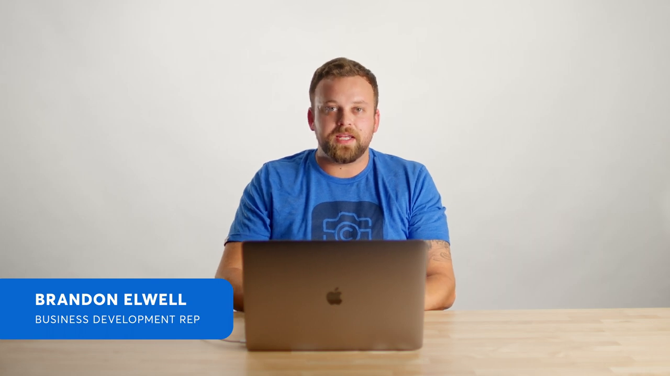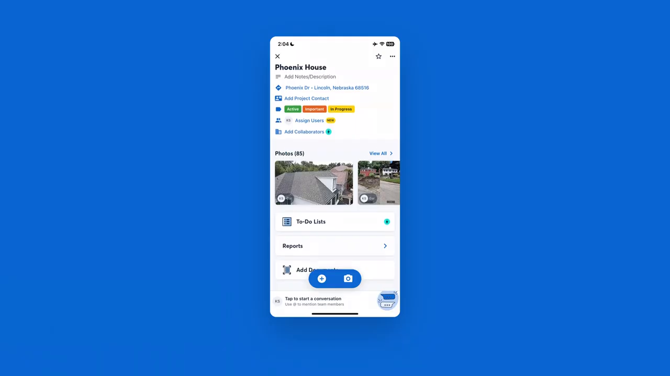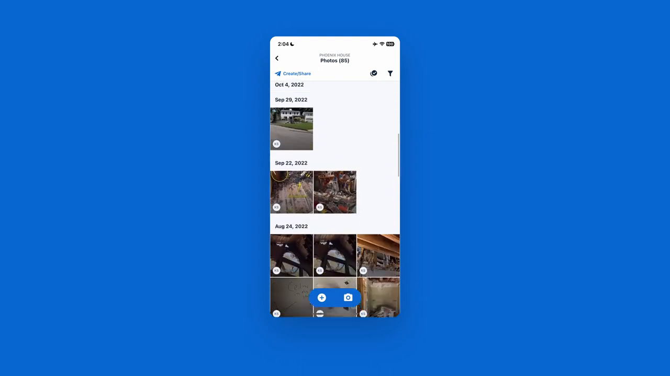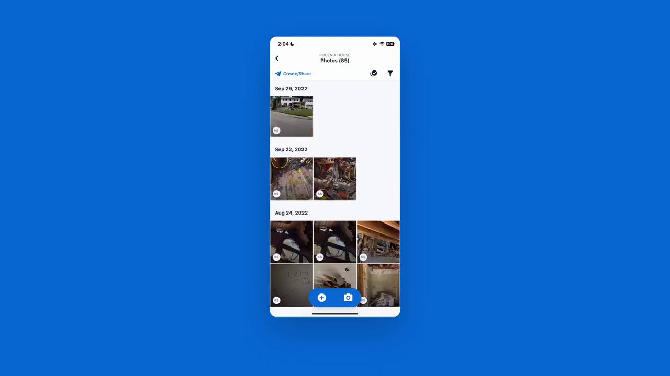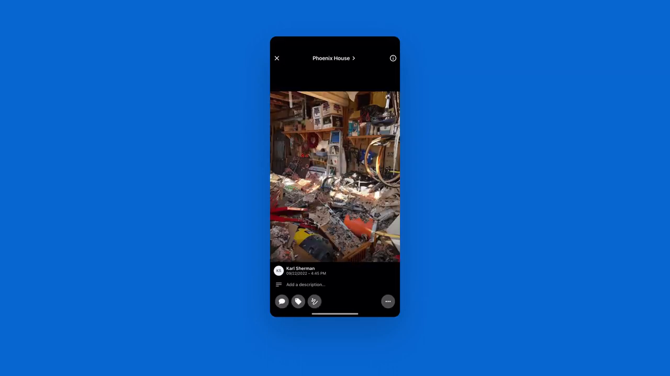I'm going to go ahead and select a project and take a deeper dive into how we can annotate these photos. Once I have a photo selected that I want to mark up, at the bottom of the screen, using that little squiggly line that you'll see, I can open that up, which is going to be my annotation tool. This is going to drop down a toolbar on the right-hand side of the screen that's going to provide a variety of options for you to mark up these photos.